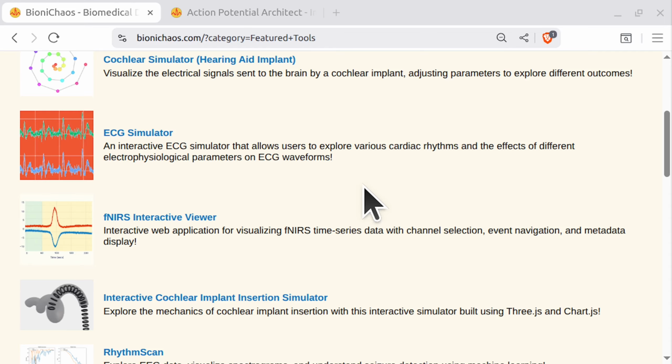Okay, so scroll down the page a bit. Can you continue reviewing? Continuing with the list, there's an fNIRS interactive viewer and an interactive cochlear implant insertion simulator.